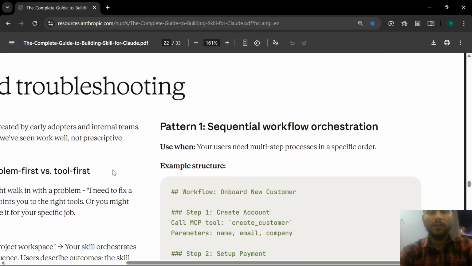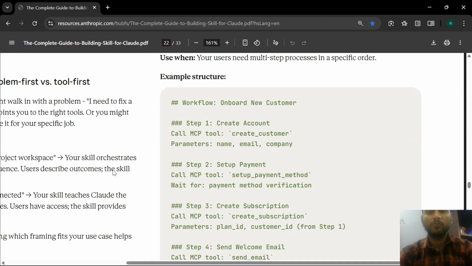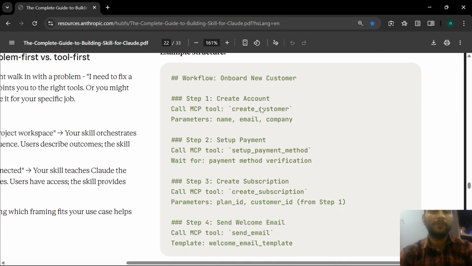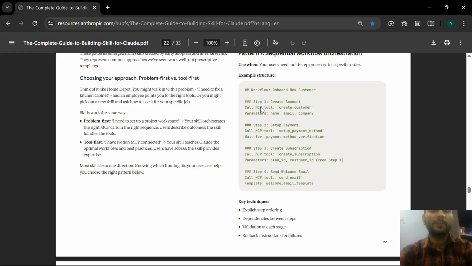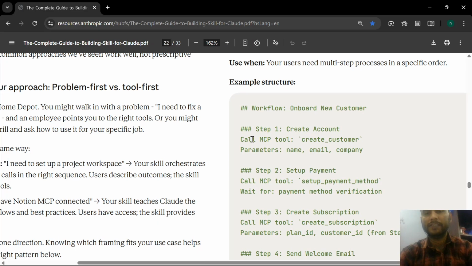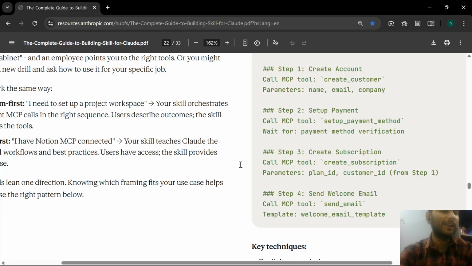So pattern one is sequential workflow orchestration. In the sequential pattern, you have an example when you need a multi-step process in a specific order, where this sequence has to be followed perfectly. Stepwise sequence: step 1, step 2, 3, 4. Whenever a new customer is onboarded, you create an account, set up their payment, create a subscription, and send them a welcome email.